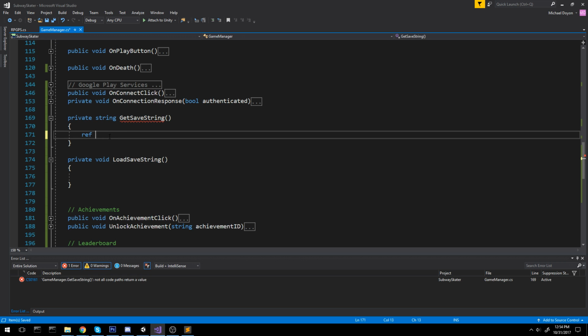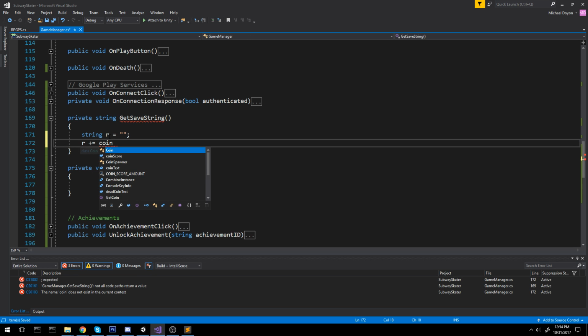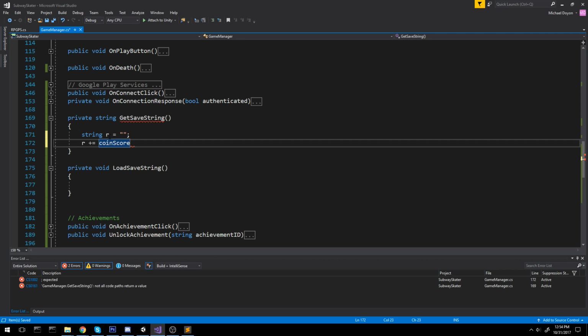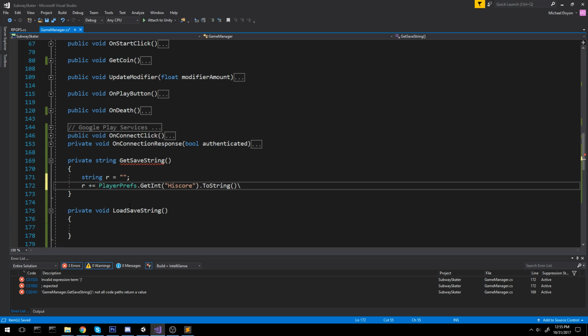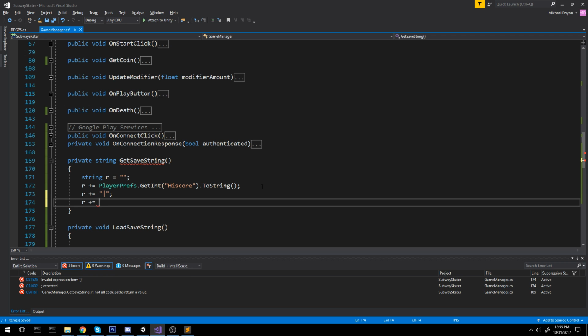Right, so in that function I'll say string R for result, string R equals this, and all we have to do is R plus equal, what's our coin score? Actually, what's our high score? We're going to start with the high score first. We'll put the high score here, so we get the high score in our case using PlayerPrefs.GetInt. We have to do a ToString on it, even though I think it would have done it on its own. So we do a ToString, and then we'll do R plus equal, we add a pipe sign, and then R plus equal the amount of coins we have.